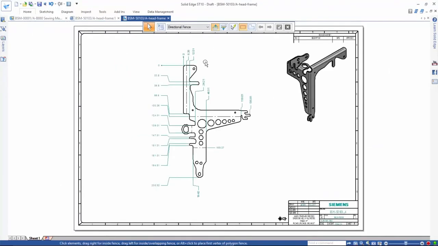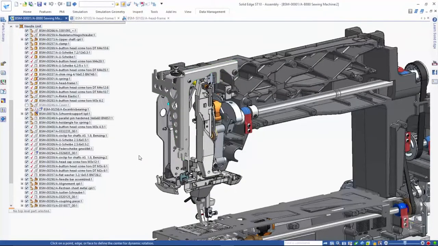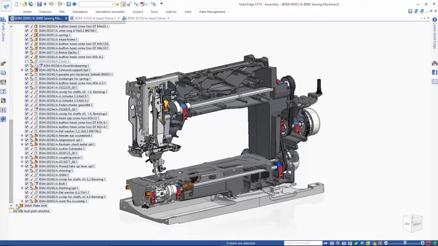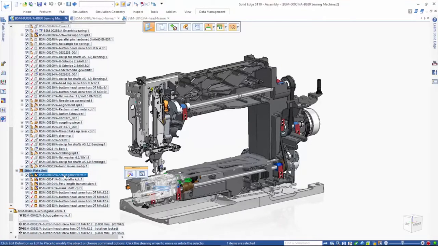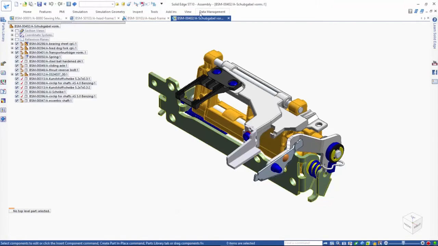The built-in Solid Edge data management capabilities help users to make design changes easily without being too restrictive and without requiring complex and expensive PDM software. Now we'll open another subassembly and use the Design Manager tool to work on this assembly model.